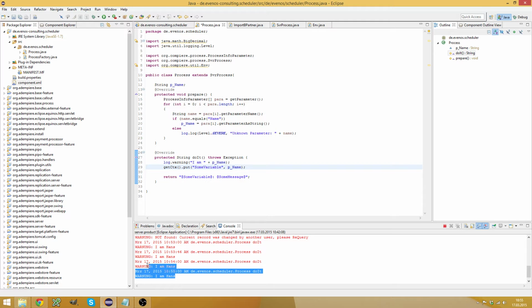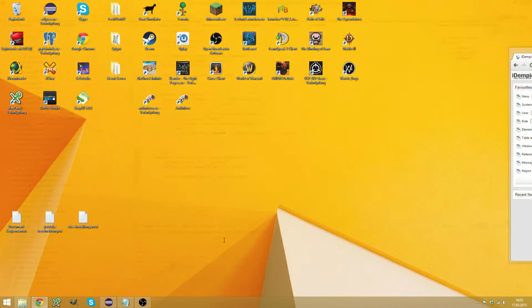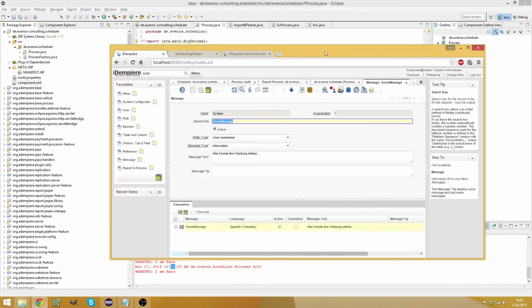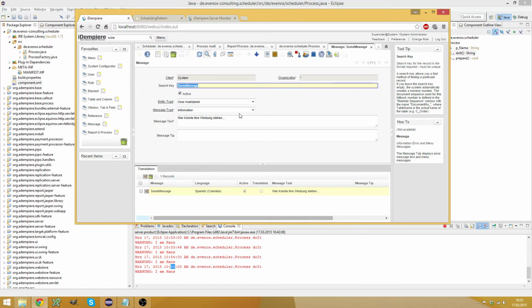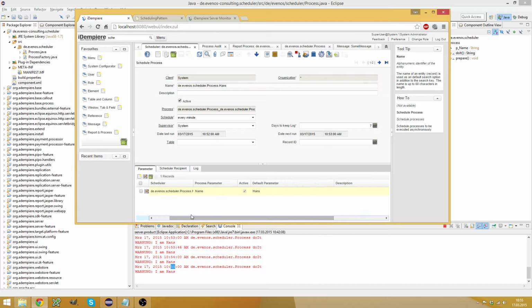And as you can see, I get some logs regularly. So every minute this output is created here, and this is done by the scheduler. I run this process every minute. If we take a look at the scheduler window, you see I have created a new entry here, and I called it like my process and Hans, so I can better identify it. And the parameter, as you can see, is Hans for the name parameter.